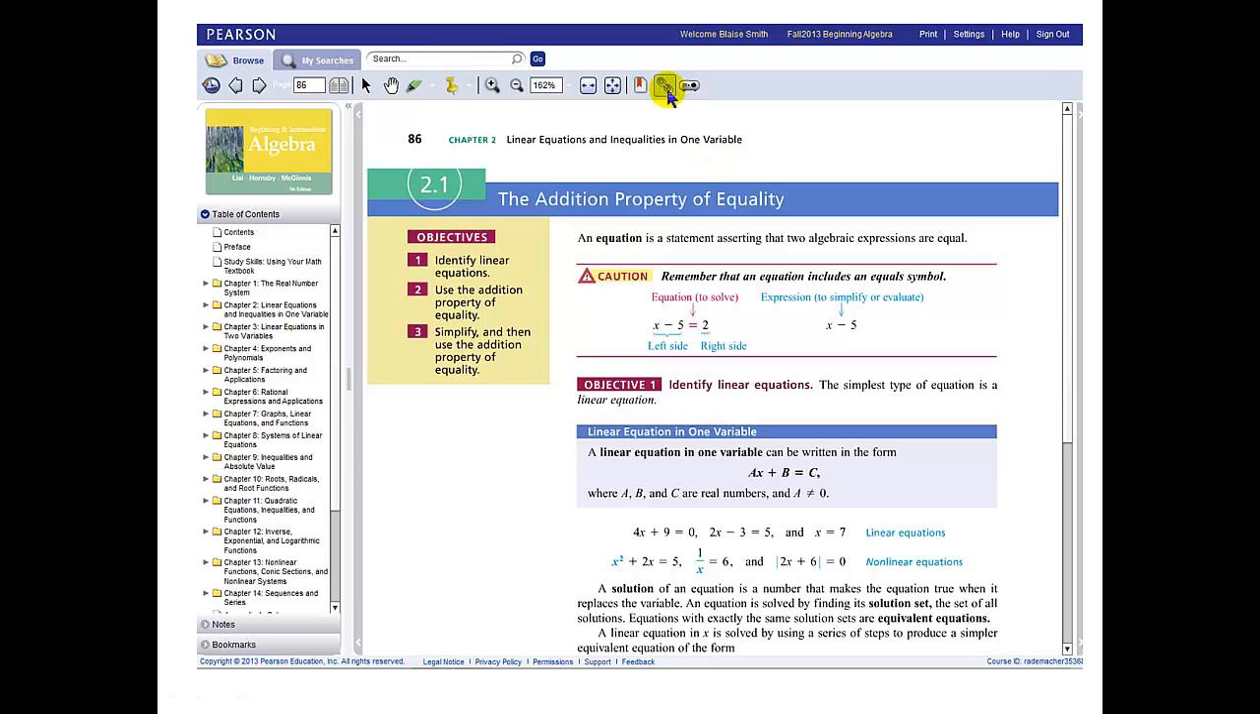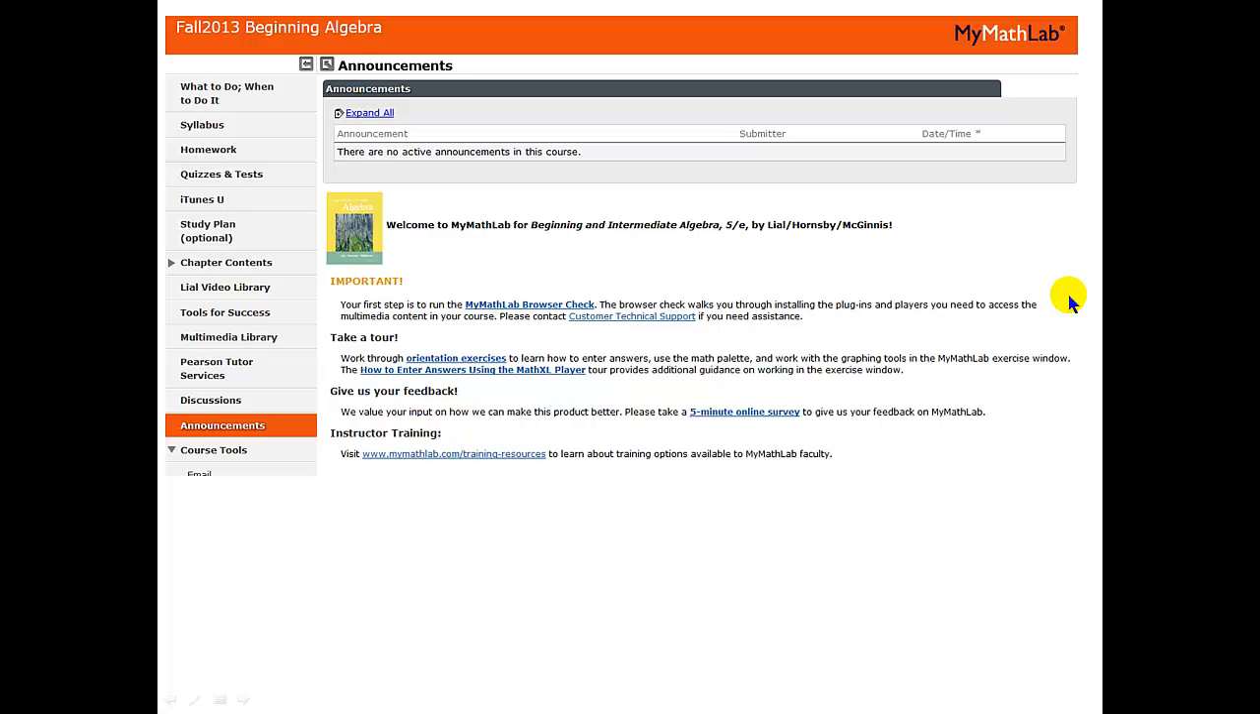Now, if you had clicked on 2.1, this is what you would see. Indeed, it is the electronic textbook. The electronic textbook is almost exactly like the regular textbook, except on occasion it has electronic links.